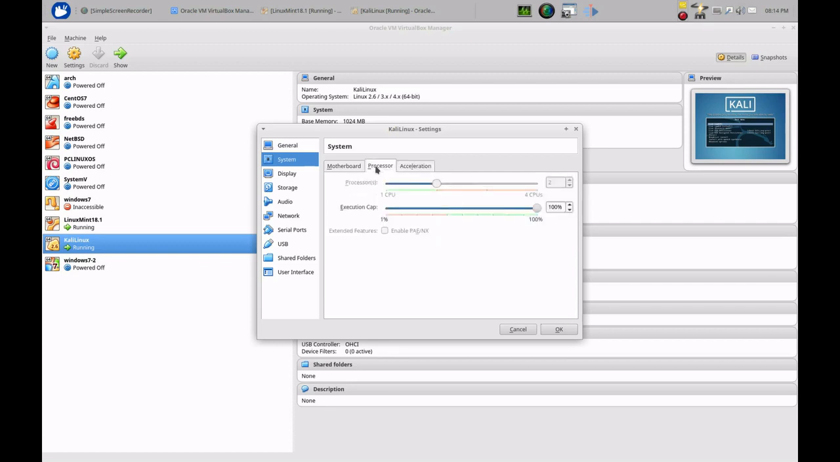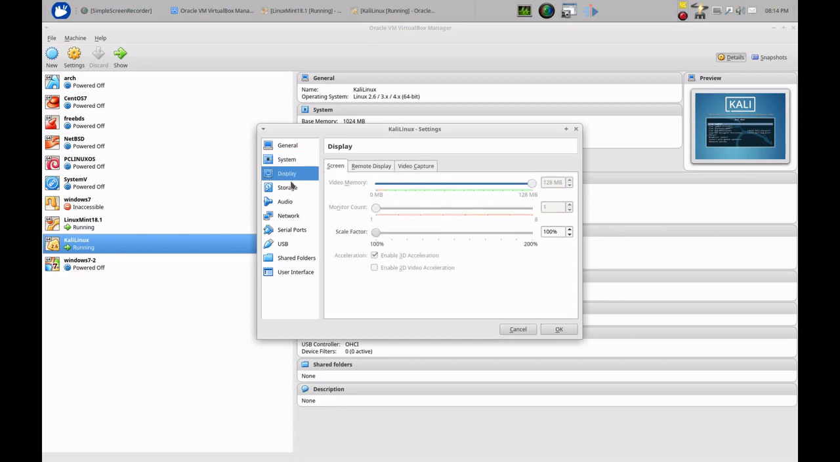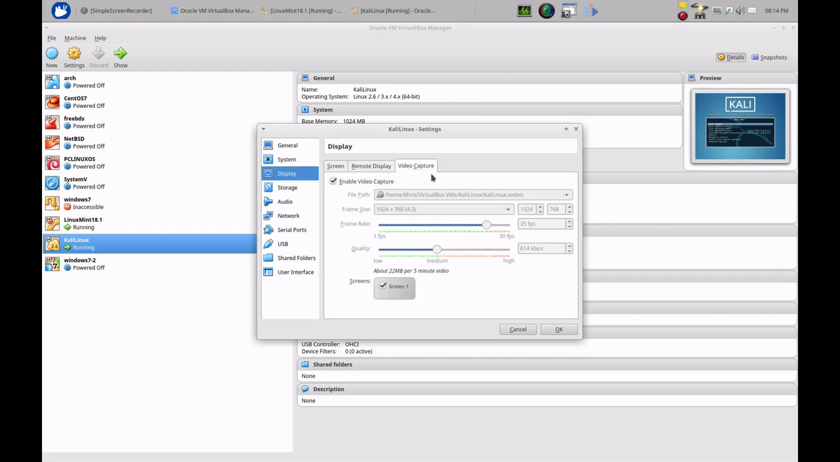Some of the most important things you want to do is maybe give it 2 CPUs for the processors, but again, you can get away with just using 1, but if you can give 2, then go ahead and give that. As far as the display, maybe the video memory, we can max it out. Enable 3D acceleration, you might want to also do that. Enable video capture, that one is actually not required, but if you do want to do it, you can do that.